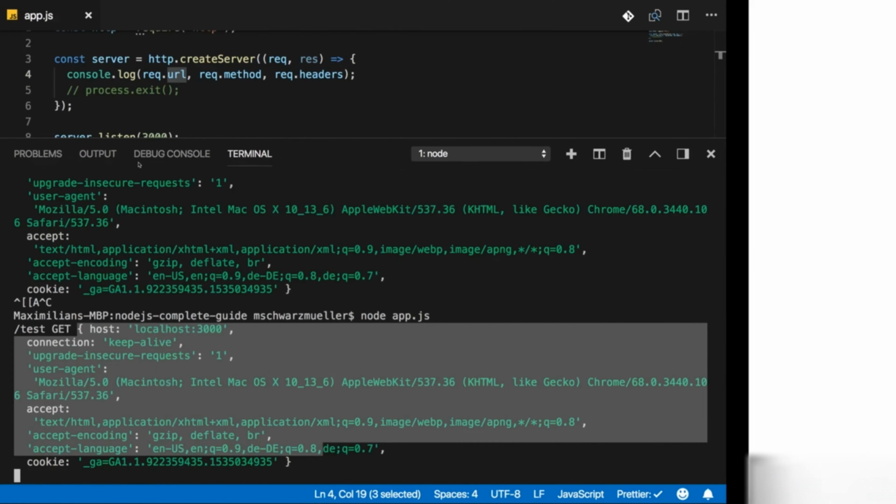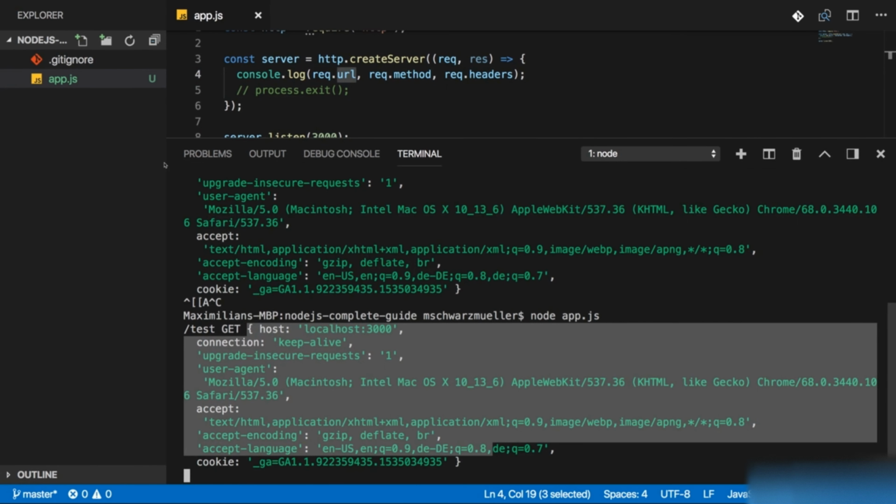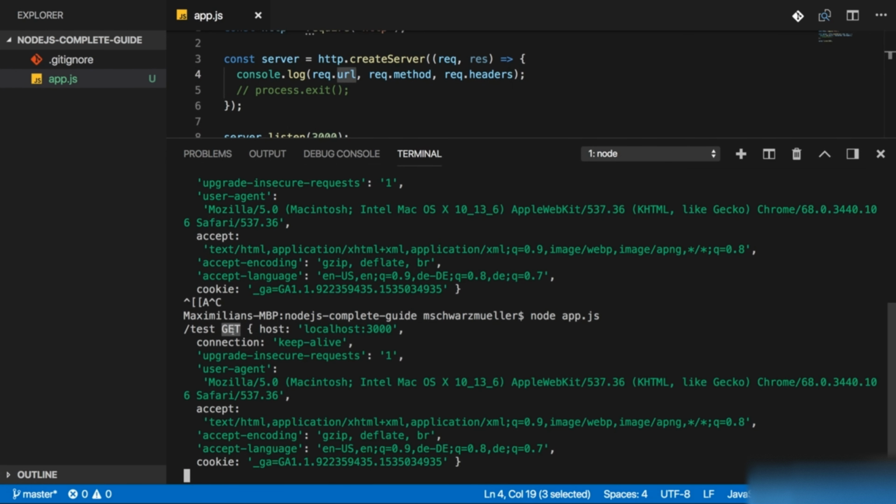In the last lecture, you saw how to handle requests and how to read some data from the request, like, for example, the URL and which HTTP method we used. Now we'll learn about different HTTP methods throughout the course, by the way. GET is the default method used if you just enter a URL into your browser.